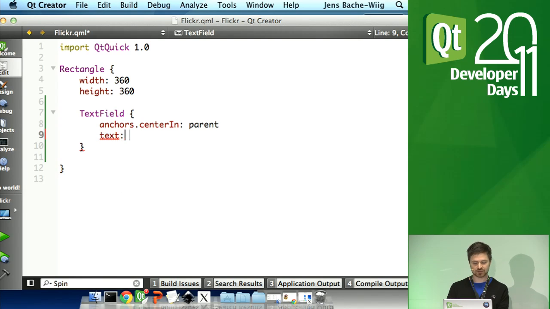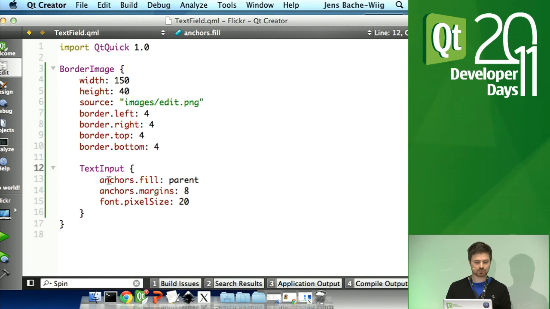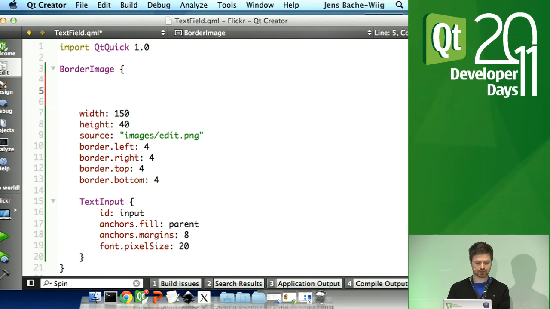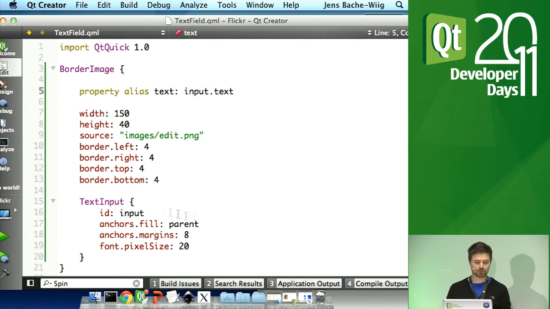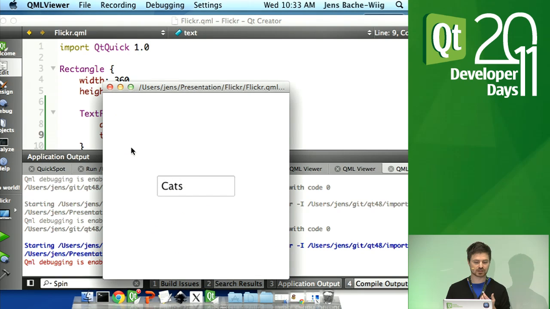There's one problem though, and that's that the API of text field does not actually have a text property. If I try to set the text to, for instance, cats, it won't allow it because there is no text property on text field. I have to go back to my text field, and there is a text property on my text input. I give it an ID input, and I say that I want to forward a property alias text to input.text. That basically means that I want to forward this text input property to my reusable component. So I go back, I can now set the text cats on the text field.